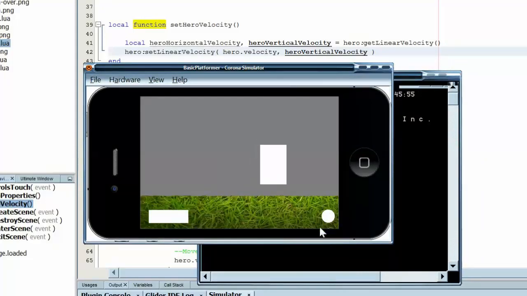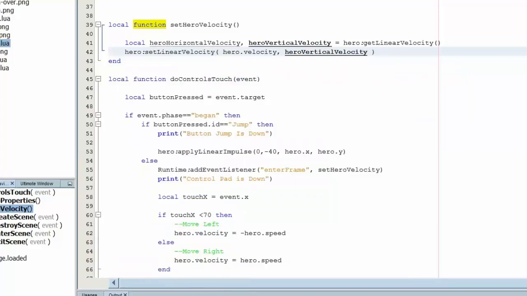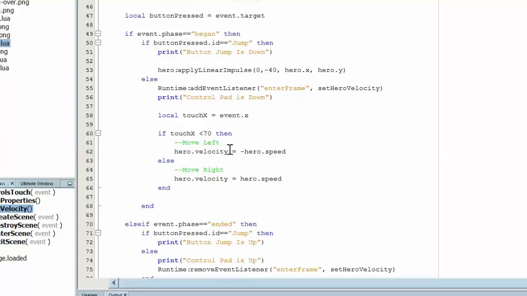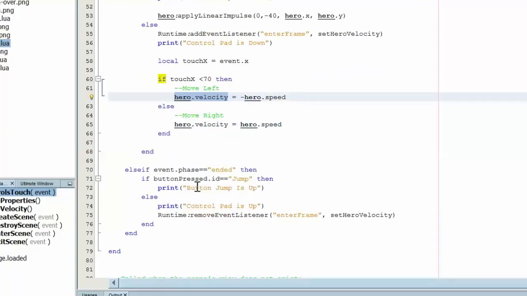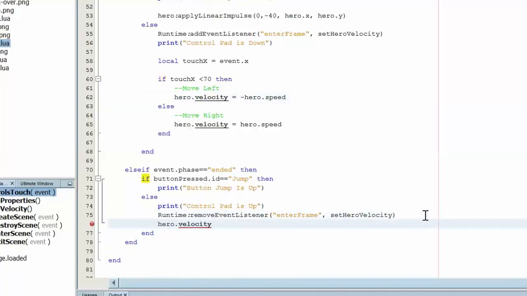So let's try that, and now it jumps. It's no longer stopping. Why is it not stopping? Oh, okay, everything is working the way it should be, but we're not zeroing out the velocity whenever the button is up. Hero velocity should be zero before we remove the runtime listener. Okay, so let's try that.